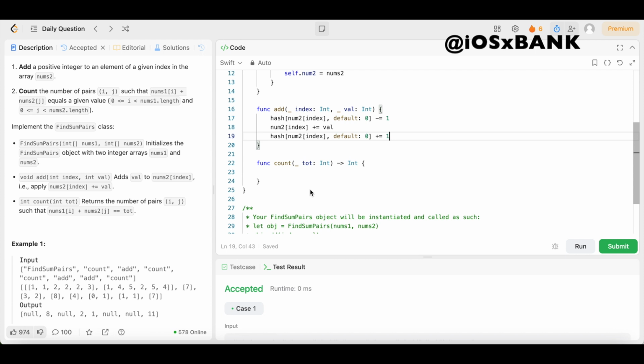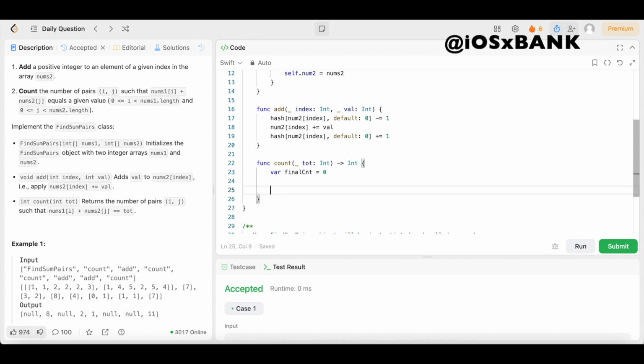So for that, first we come in this function, declare a variable called, we could call it final CNT for final count, and we'll set that equal to 0 to start. Then we're going to iterate through each element in num1. So we're going to say for num in num1, open up the brackets, and we're going to find if there exists a num2 element that equals the total, right? So if yes, we're going to add its frequency from the hash map to the count.